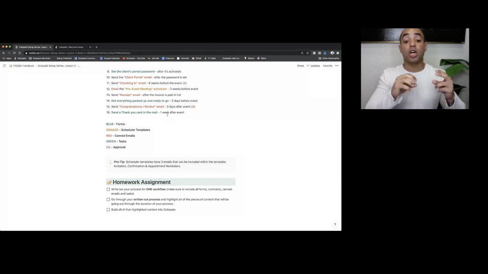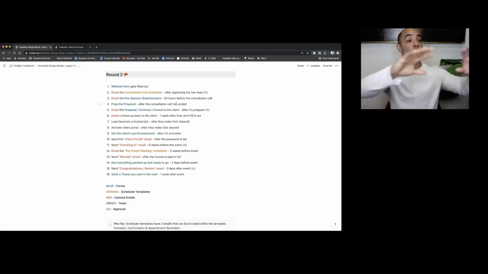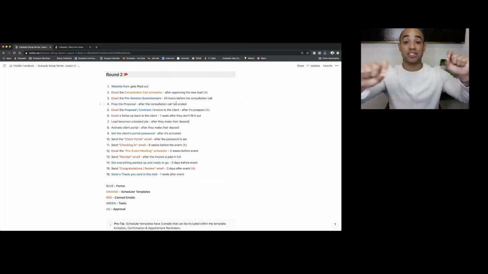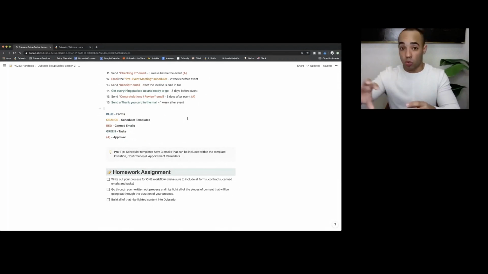Number 2, go through your written out process and highlight all of the pieces of content that will be going out through the duration of your process. So do this portion right here, round 2. You'll go through and highlight things. Get creative with it. If you're doing something online, maybe make each bubble a different color or something like that. Sticky notes, you can use a scratch piece of paper, use highlighters and markers. Get creative with it. Spice it up, make it a fun thing. You can take a whole blank wall that you have at your house and do one of those kind of murder plot things that they have where they have the string drawn to different things. Get creative with how you want to do that, but you'll go through your written out process, highlight your content that you need to go out during the process.